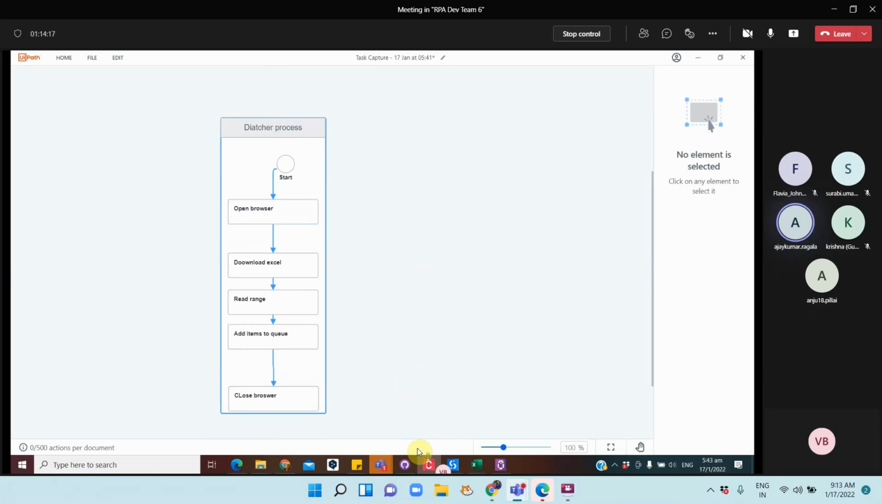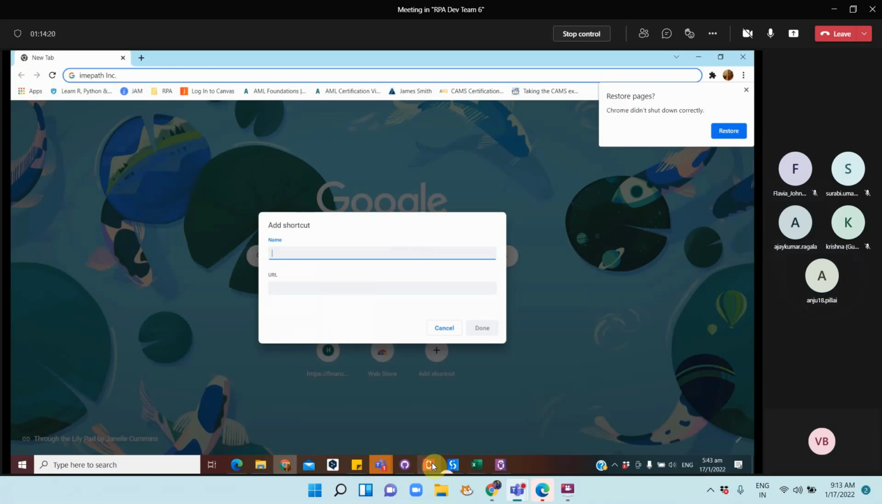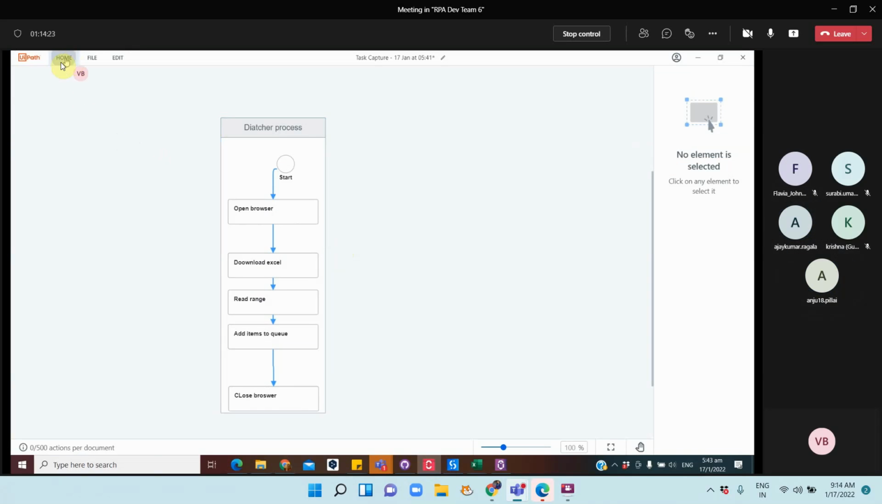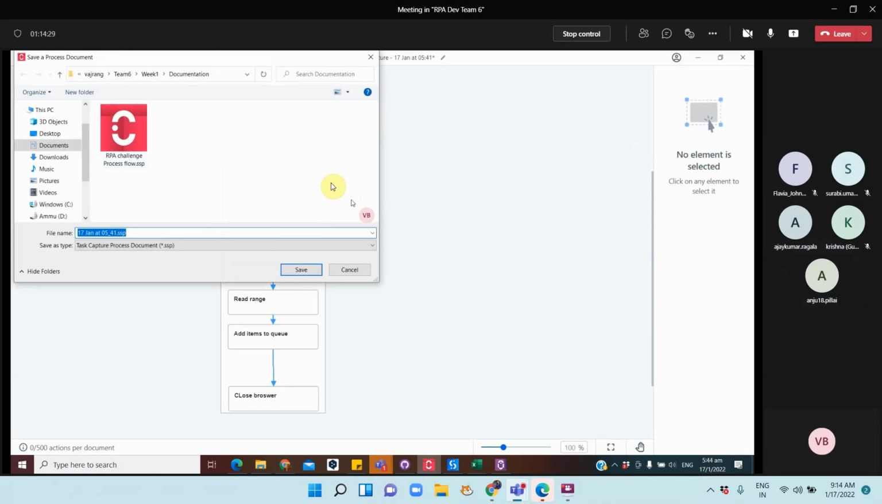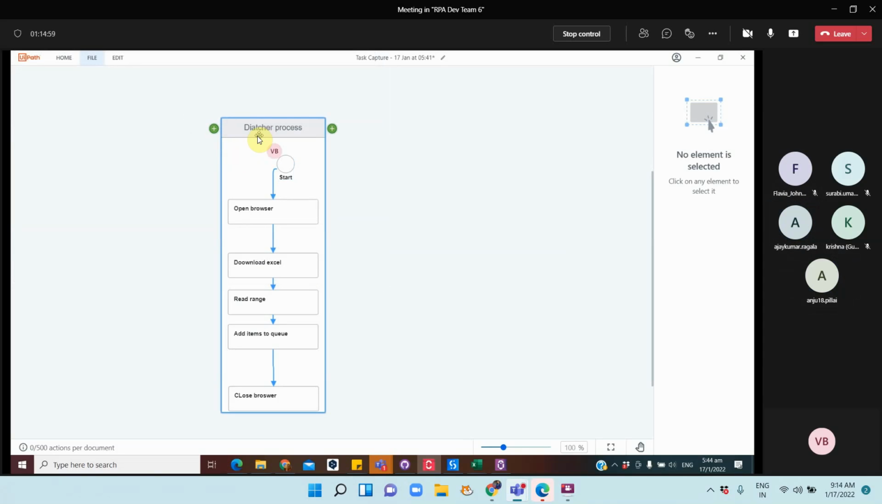Right. Okay, now let's also add a performer. Where should we save it? Home, file, save as. So here we have the dispatcher. Let's copy this and paste this because we have all the code in here, right? Yeah. So challenge process flow. So this is the performer. Okay, just cancel, so that I have copied the previous code, that's it.